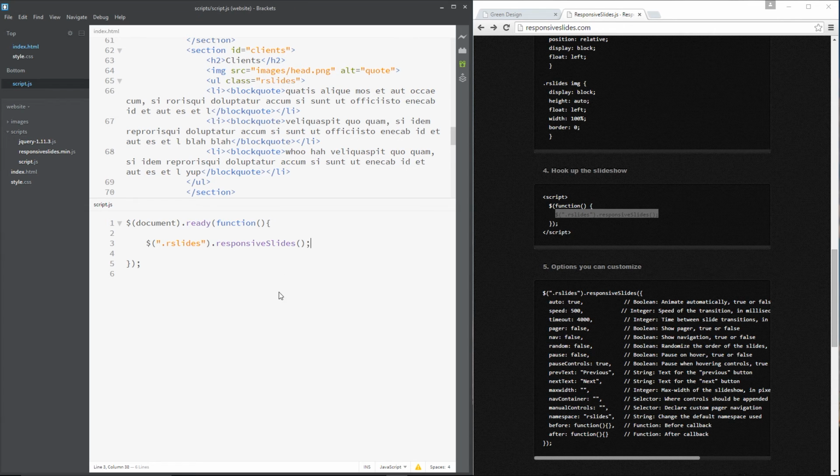Now, we don't have to write out all that code to make those block quotes fade in and out. This right here is calling upon that plugin that we've loaded in, and it's doing it for us. Now you'll notice that this right here is calling for the rslides element, which is this UL. So even if you called this a different class or a different ID, all you'd have to do is use whichever selector you need to grab that element and then call the responsive slides method upon that element, okay?